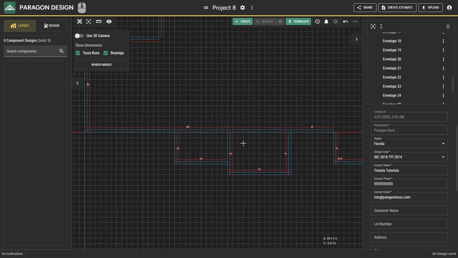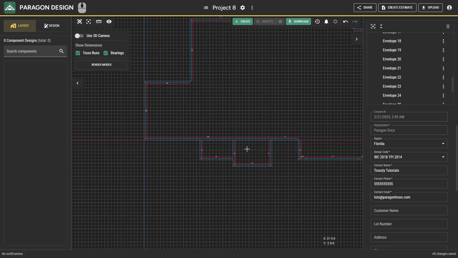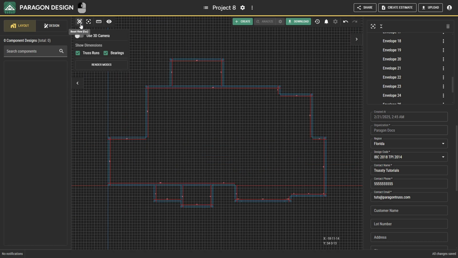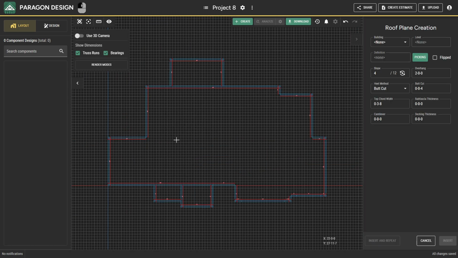Now we can proceed with adding roof planes for this plan. We'll make any necessary adjustments to the bearing envelopes later if needed. Right-click on the scene and select Roof Plane. Set the slope according to the plan, adjust the overhang, leave these settings unchanged, and modify the subfascia thickness as required.